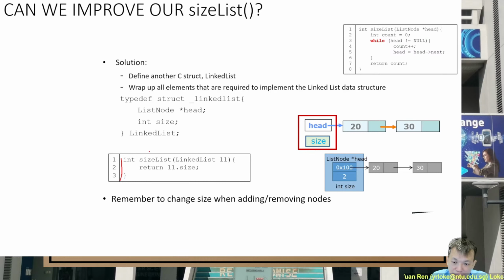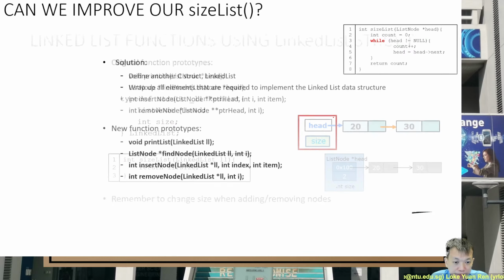There's no for loop involved in checking the size of the list. Every time you insert a node successfully, you simply increase this variable by 1. You remove a node successfully, before you return, you simply update the size. Then that can help you improve the computational times of this size list.